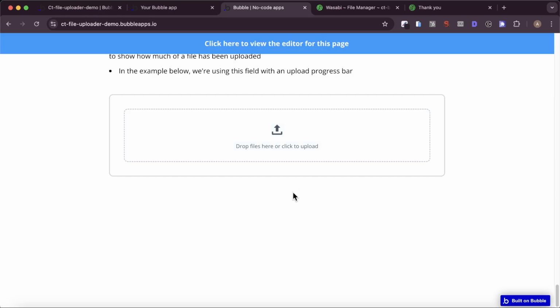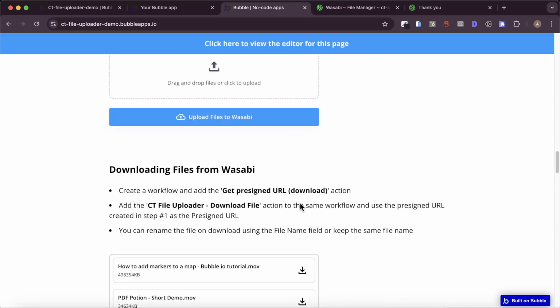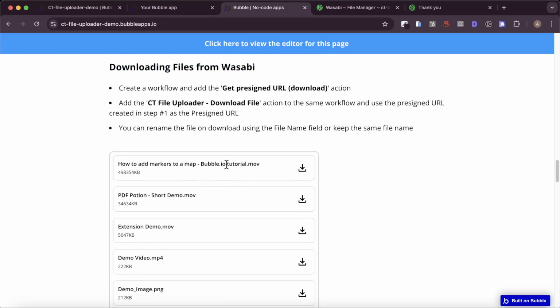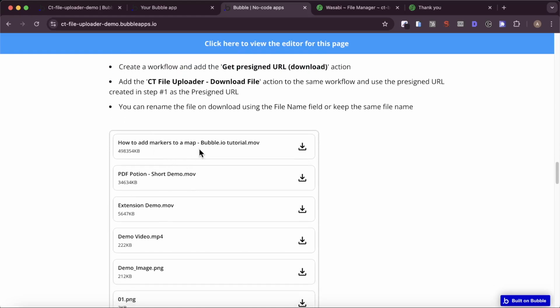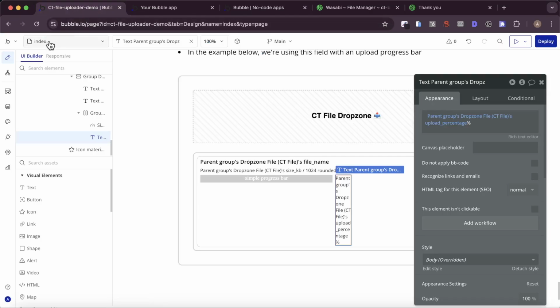Now, let's get on to downloading files from Wasabi. You can see here, and I'm actually using a different bucket, so some of these may not look too familiar, but what you can do is use this get presigned URL download action in order to download files from your Wasabi bucket. Let's go back to our demo app though, that's kind of useful.